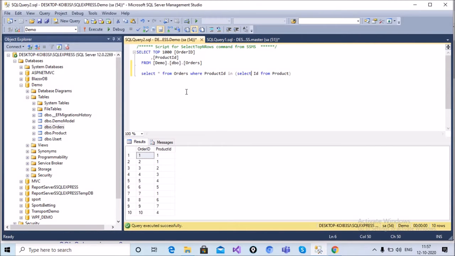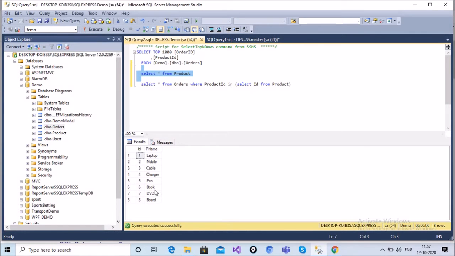Here you can see two tables. I have two tables, the product table, which has 8 records inside it, and a similar orders table. The orders table has 10 records.